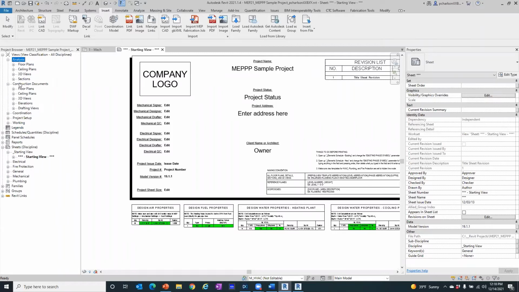We have our construction documents. So those are going to be obviously the types of views that are going to be on sheets. They're going to be what we produce and share with all the contractors.